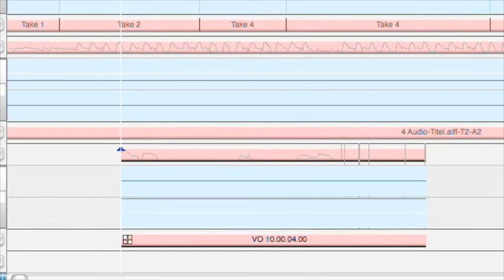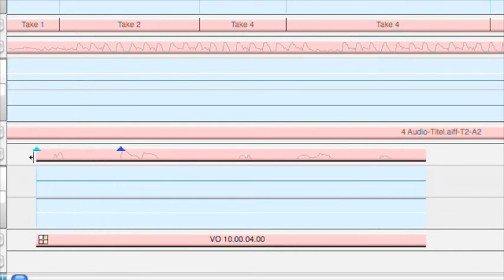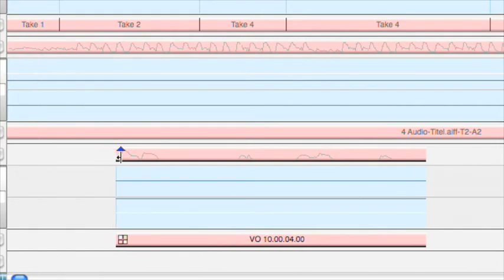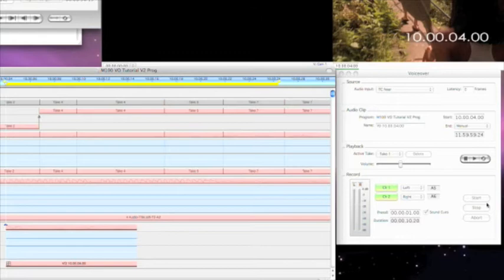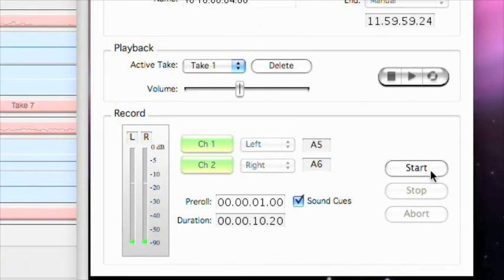A nice feature here is the fact that the voiceover tool actually recorded already during the pre-roll time. You easily can lengthen your audio clip to the left, recovering whatever your narrator said there. Let's say we want to do a second take on this part, so we simply hit start again and record a second pass.